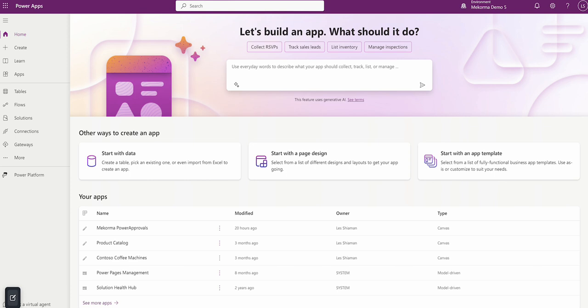In this video, I will show you how to share or make available the Mekorma Power Approvals app for the approvers or users of the application. To get started, I'm going to have you log in to the service account at make.powerapps.com like I've done here. We're going to verify we're in the correct environment in the application.